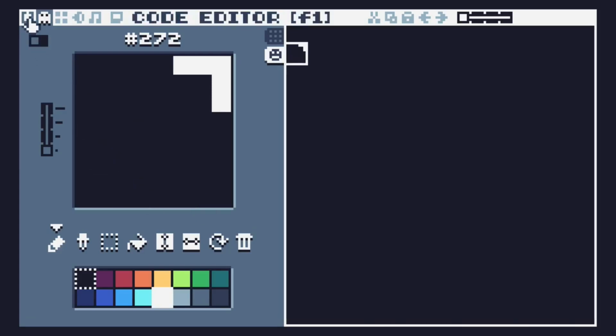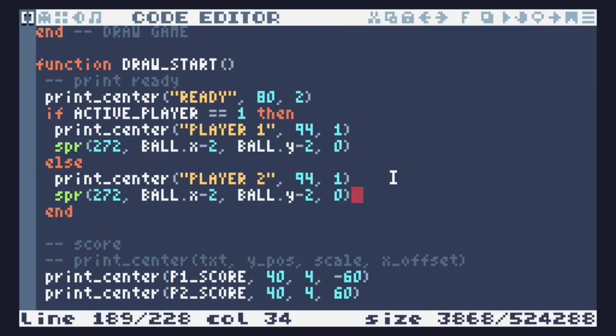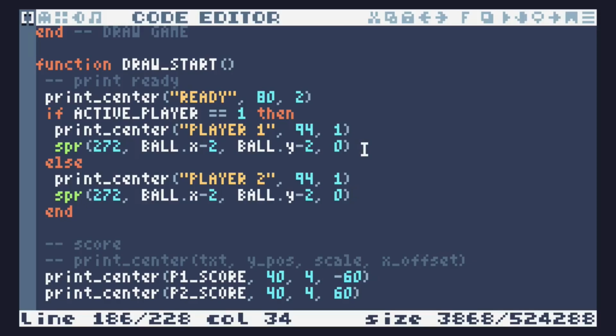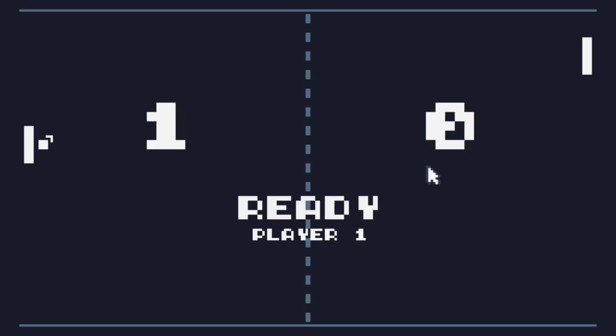Okay. Now for player 2, we do the same thing. Oh wait, we also need to flip it. Because... Oh, I mean, this is correct. The ball will be going up when it launches. But if I scored with the ball going down, how can I make that happen? Get you out of the way. Okay, that didn't work. I need the ball to be traveling down when I score.